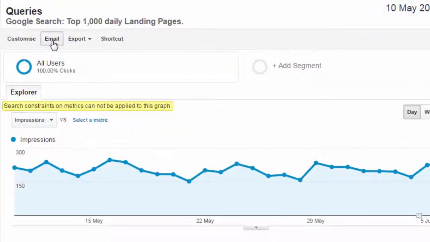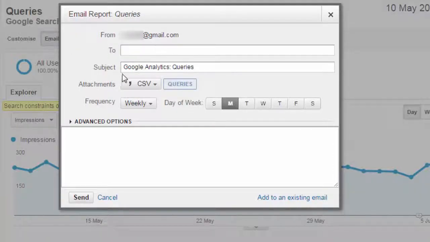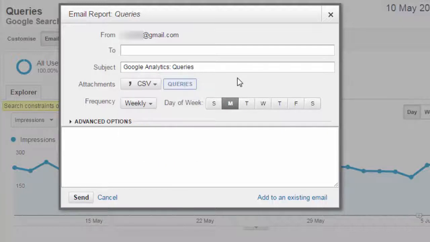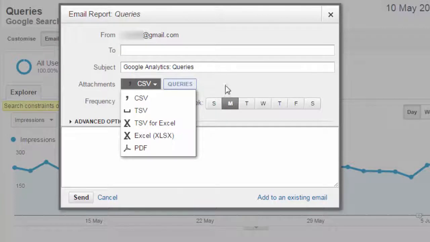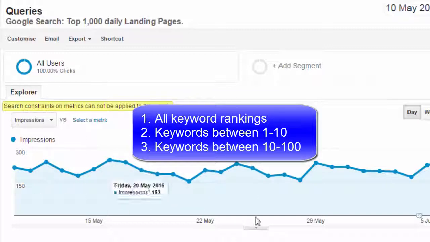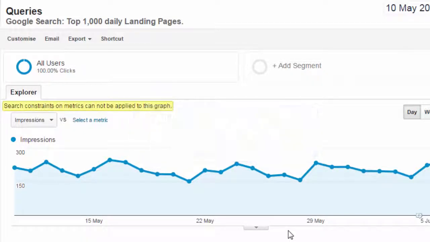So what you can then do is left click on email, and then you put all the details in, you give it a new subject line so it actually makes sense to you. And I would do it weekly. I usually do an Excel sheet so I can then sort my tables within the Excel. You might like PDF or something like that, or whatever's comfortable for you. And then I do it weekly, and I also put a little bit of a comment in there just to give me an idea of what it is, because I do 3 reports. The 3 reports I do are all the keyword rankings with no filters. Okay, then I do the ones that are between 1 and 10. And then I do the ones that are between 10 and 100. So I like to get a bit of a feel for each of them, and I like to keep track of how many are coming through on a regular basis there.